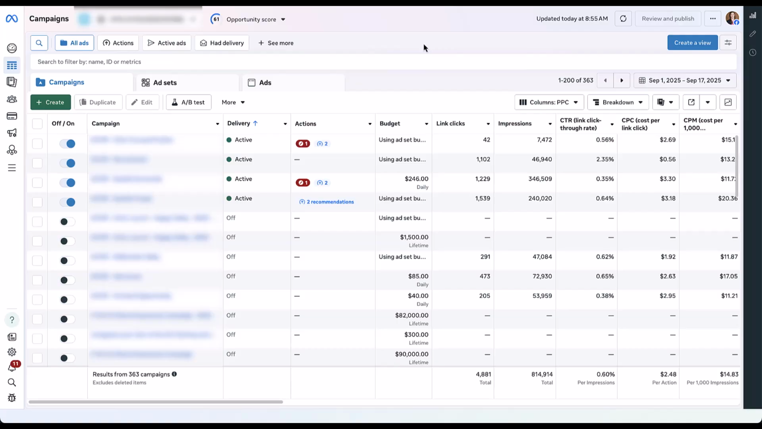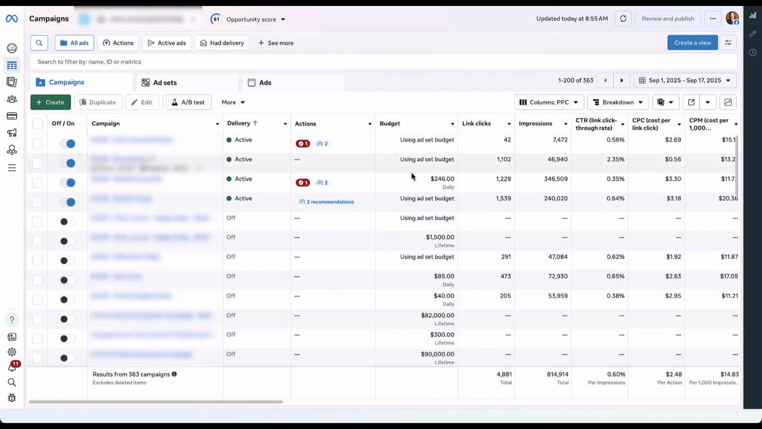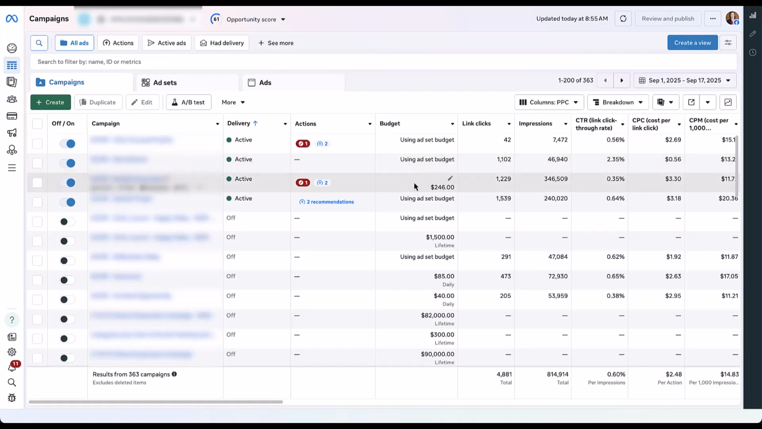Let's start by covering the different budget controls that we've had in the past. First is going to be the campaign level budget, which right here you can see we have $246 a day set at the campaign level. I'm on the campaigns tab. But then there's also an option here, let me increase this column just a little bit, where it says using ad set budget. And that means that each ad set is going to be given its own daily budget rather than living at the campaign level.